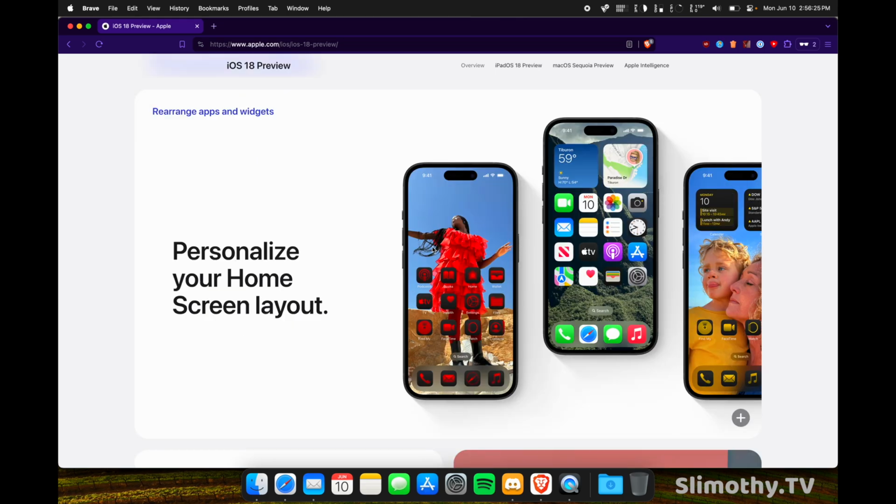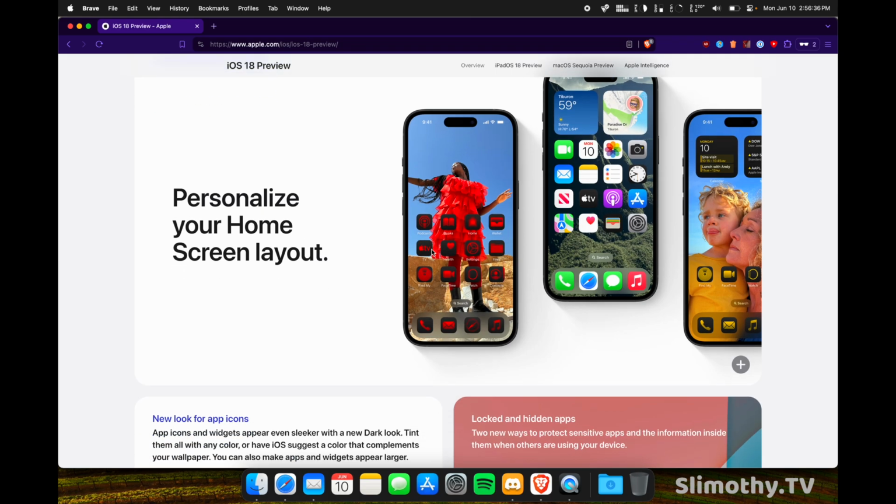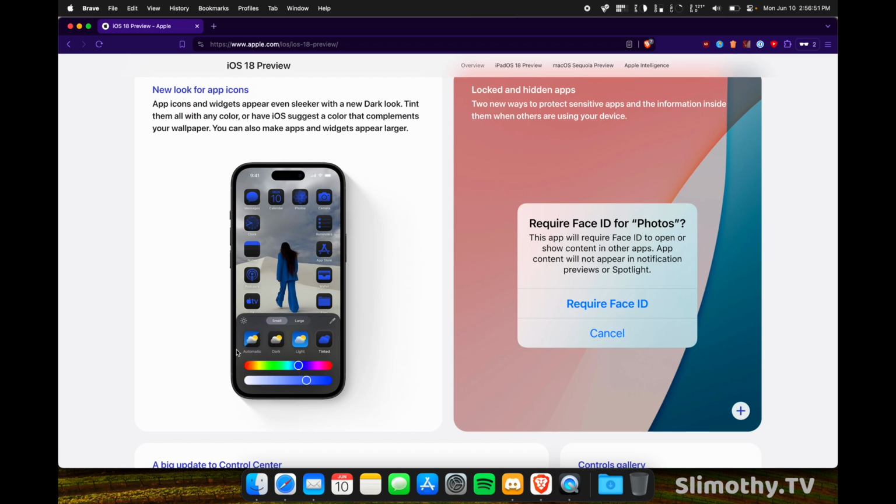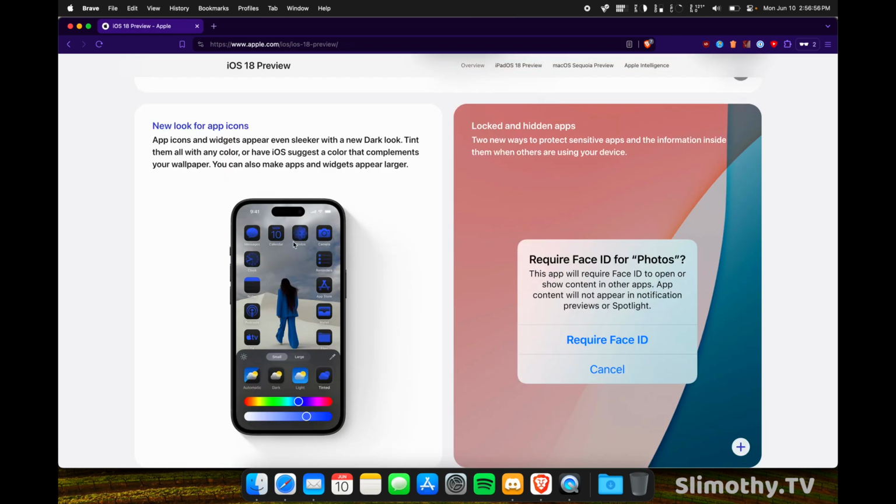You can now rearrange your app icons basically any way you want now with blank icons. They're obviously not blank, but you can actually move stuff around now properly. You can also tint your icons, and there is dark mode as well. You can kind of get an idea of what that might look like right here. And here's the color picker if you want to change up your icons to fit a certain theme. I personally don't think they look that good.